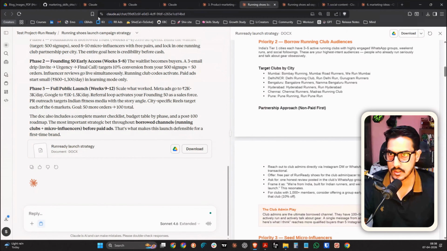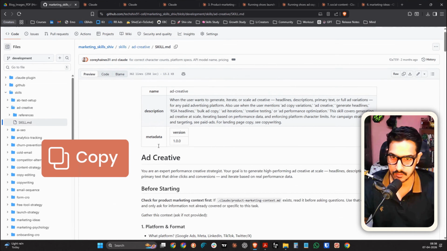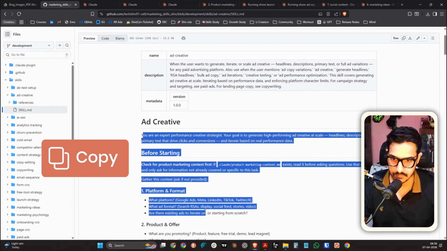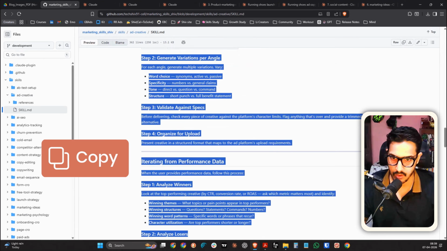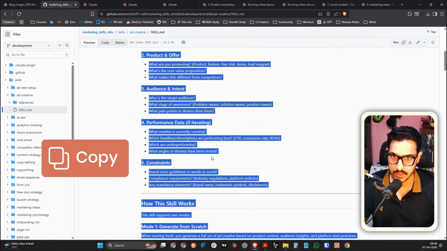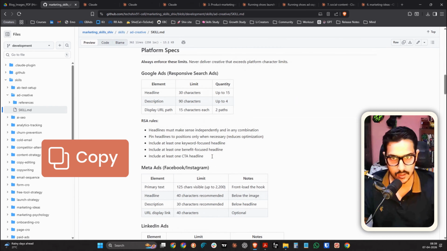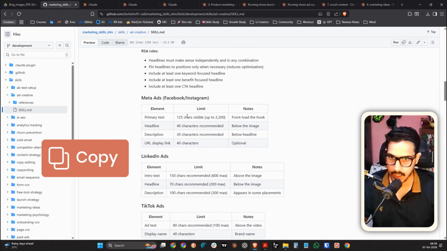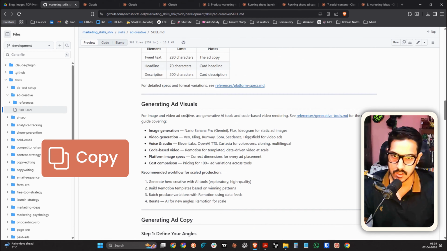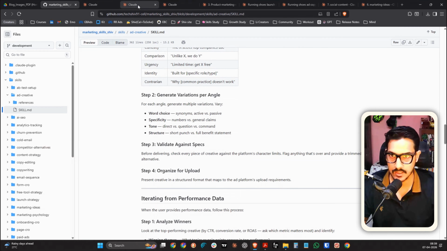So let's go back. Let me show you that skill directory now, and then we're going to copy that skill, which is this one, right? All the things that the skill needs to know actually on your platform, product, how the skill works. It knows that Google ads needs to be 30 characters, description needs to be 90 characters, display, etc., meta ads, headlines, all of that, right? And then add visuals, add copy.